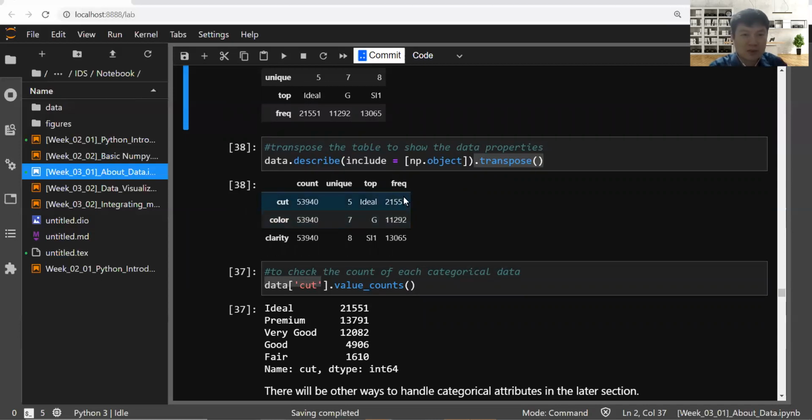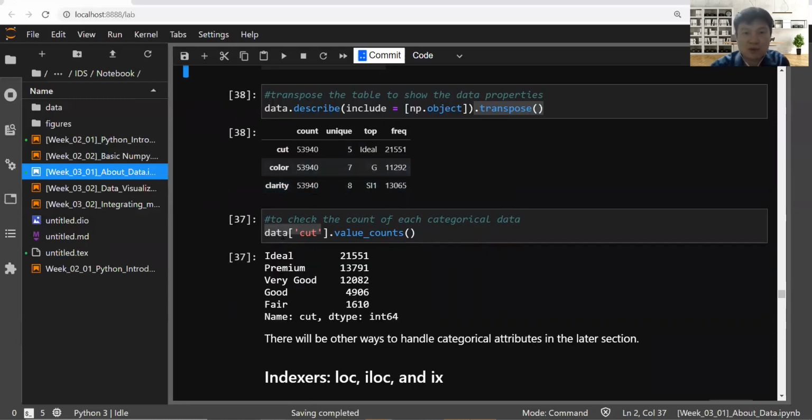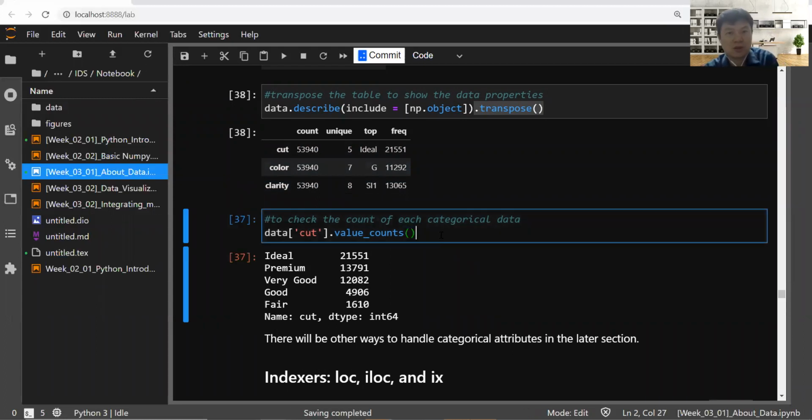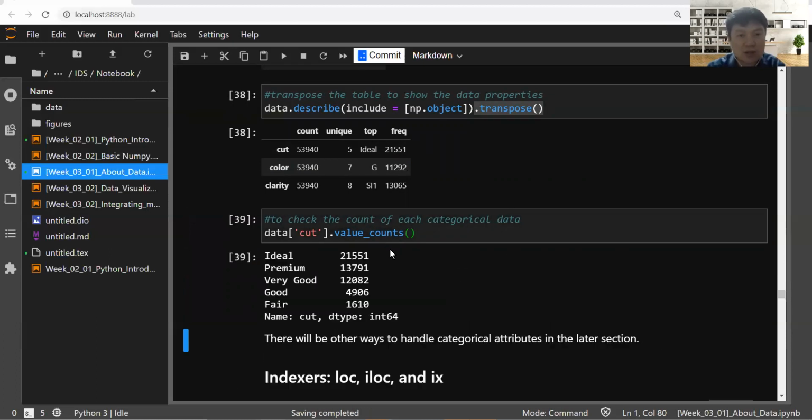Maybe the result of the frequency is not going to show a big gap between the unique elements in the cut, the unique elements in the color, and the unique elements in the clarity. In order to check that, we can just use the function value_counts. Value counts means I want to know how frequent each categorical value is in your data frame. So we run this one, and then you can see the ideal is 21,551.